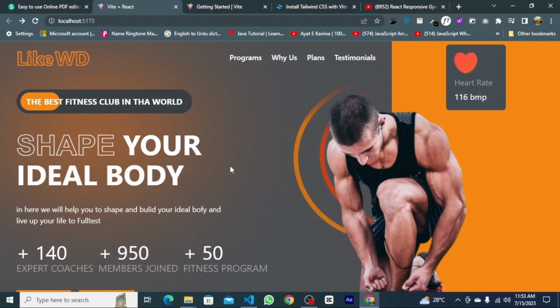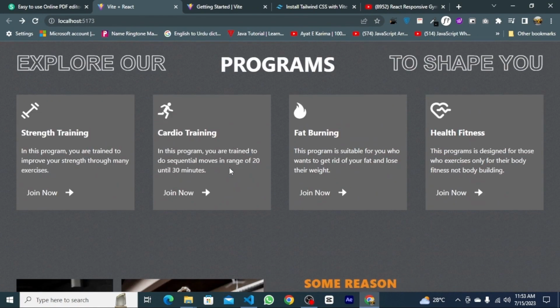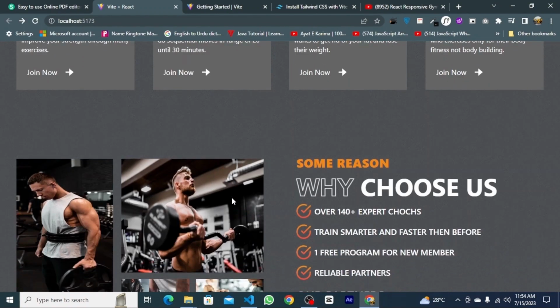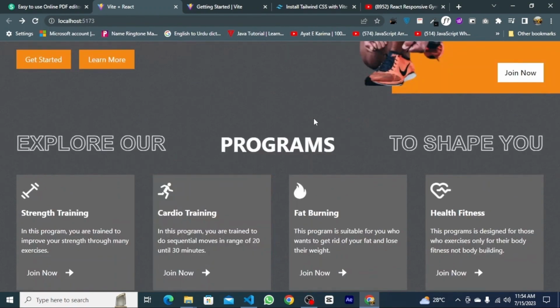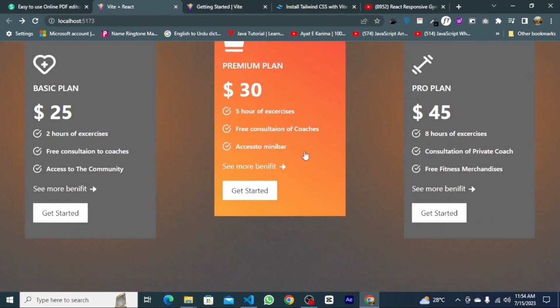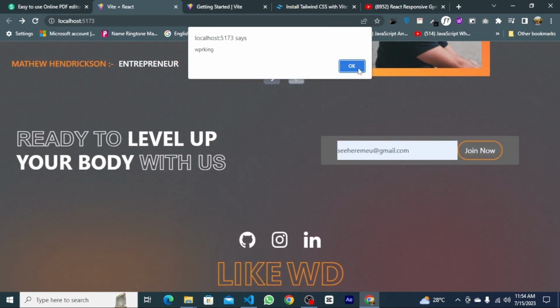Today we are going to make this beautiful landing page. In this landing page, we have to discuss some other advanced topics like Tailwind CSS, Framer Motion for animation, okay? And EmailJS to send email, like for subscription. So I just send.